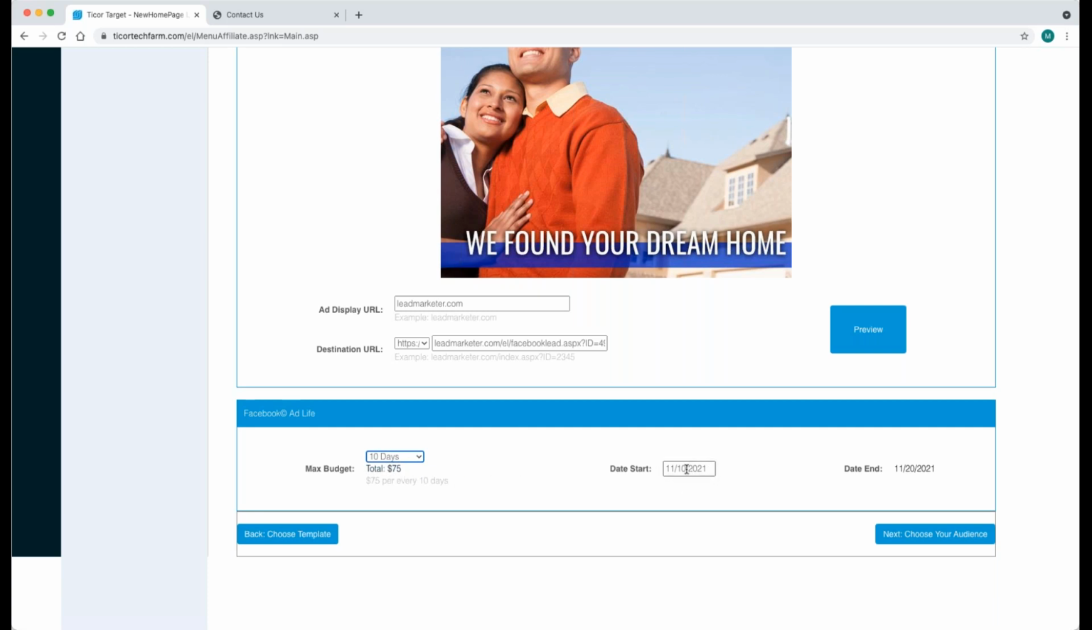You can also choose the start date. If I click on that little field there, the calendar comes up where I can choose when I want that ad to start running. And depending on how many days you choose, it will show you the end date when it will end running.